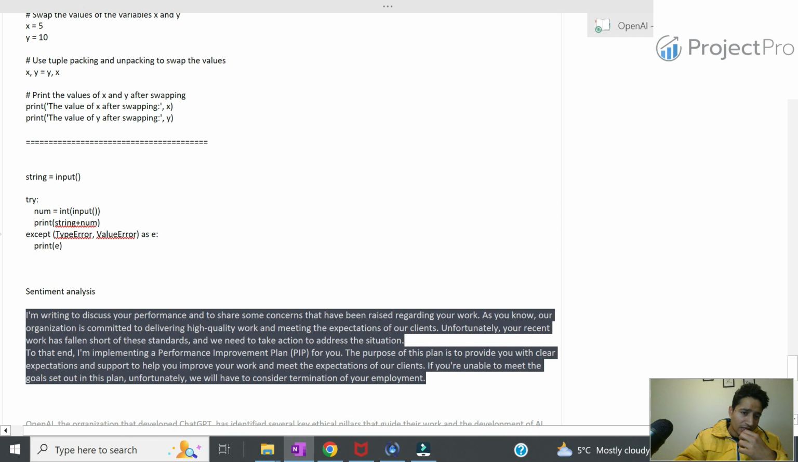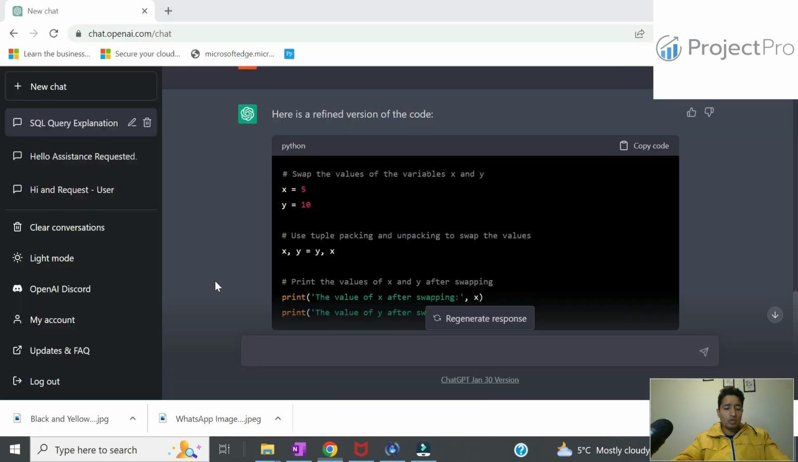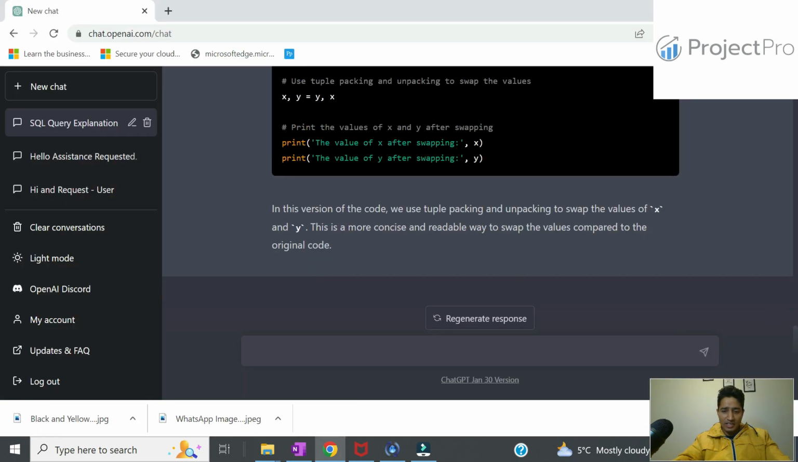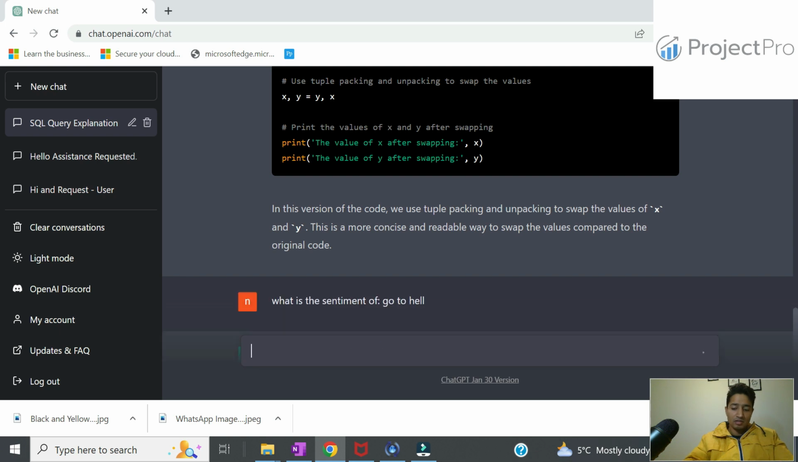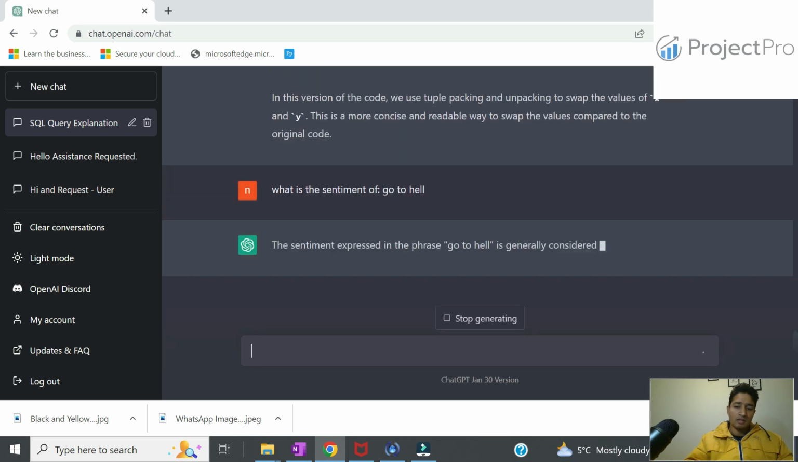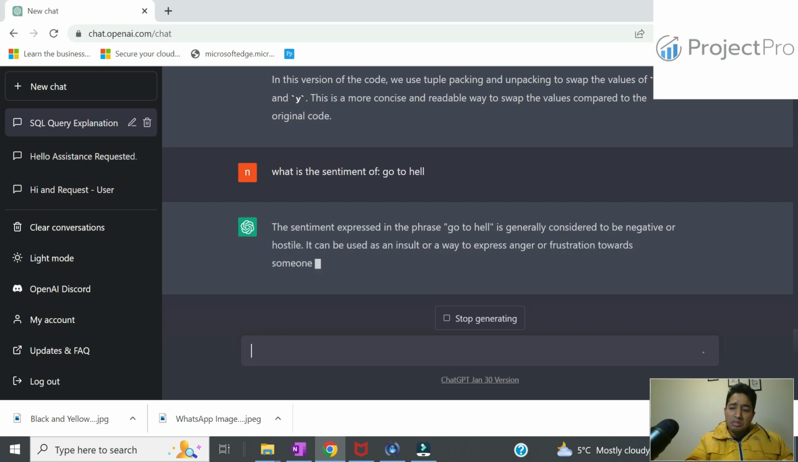Now one more thing, which obviously, see, it is trained on so much language. So let's say if I want to understand the sentiment of the language, right? So for example, what is the sentiment of "go to hell"? So sentiment is generally considered negative.